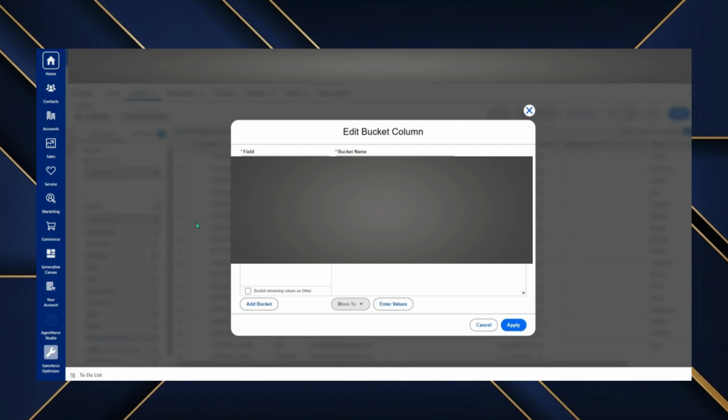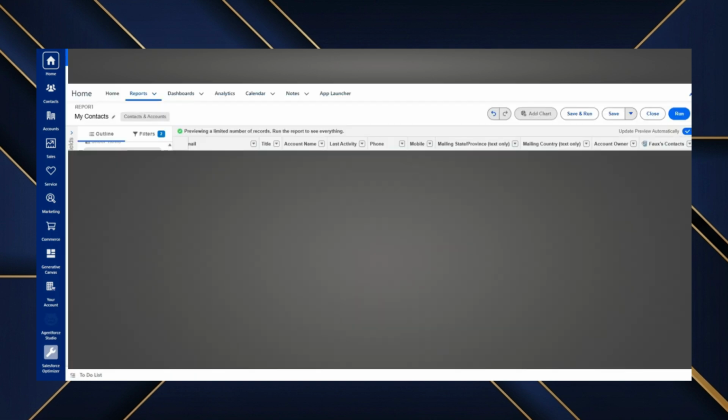As you build the buckets, preview the grouping to confirm records fall into the right sections, and consider adding an Other category so every record is accounted for. Remember that bucket columns only apply to that specific report and don't change actual Salesforce data.